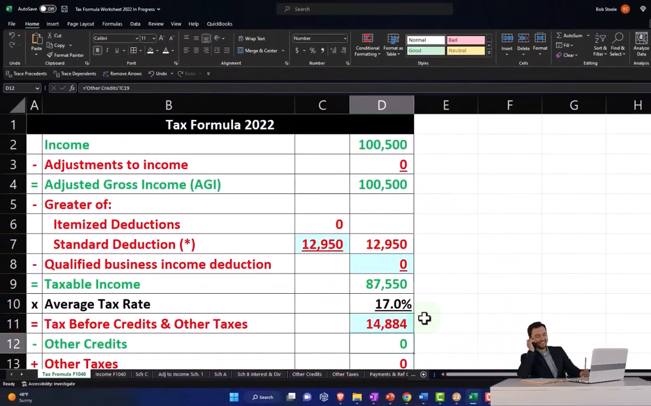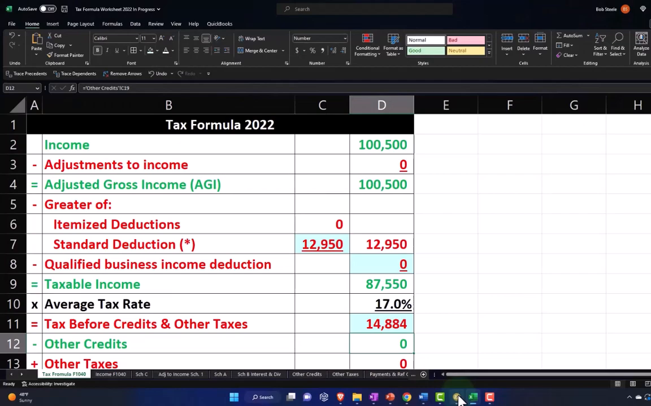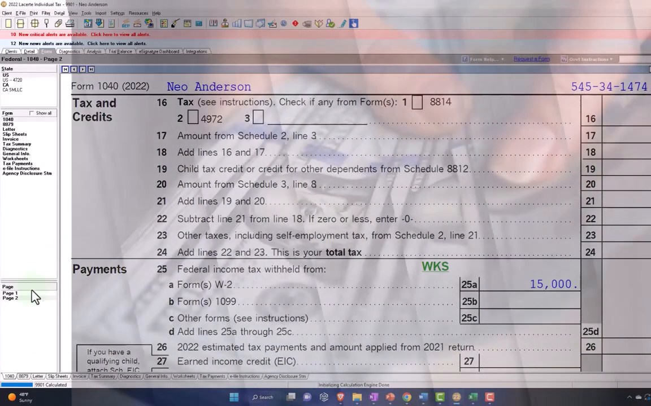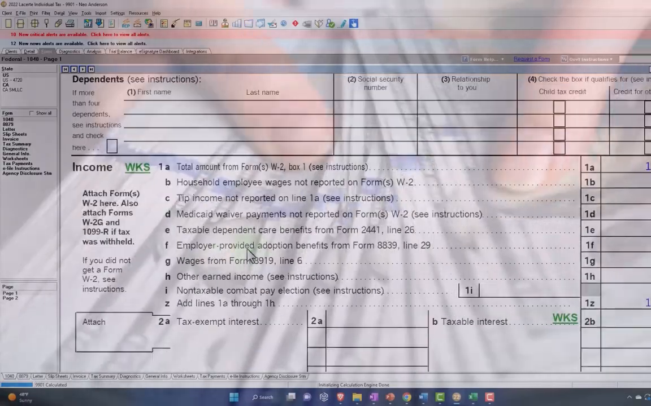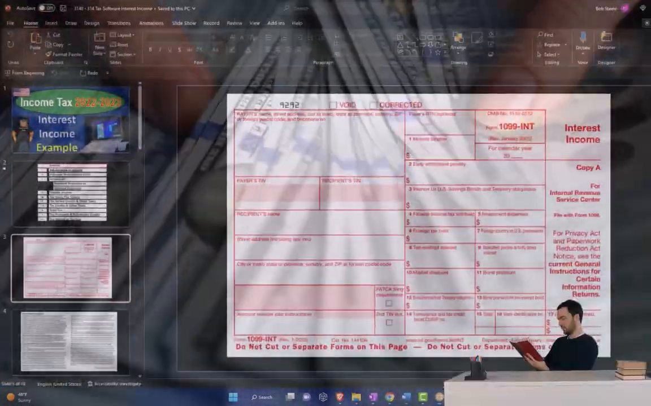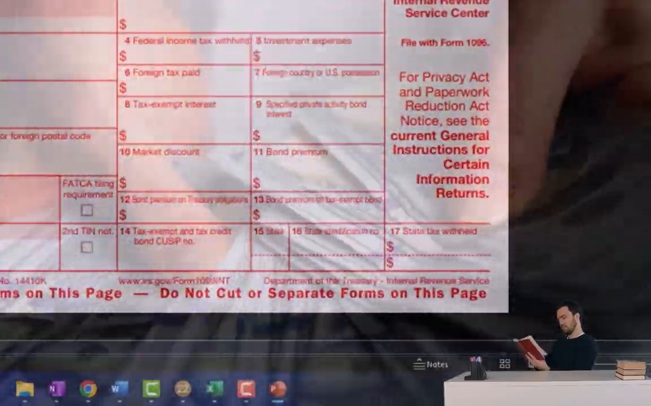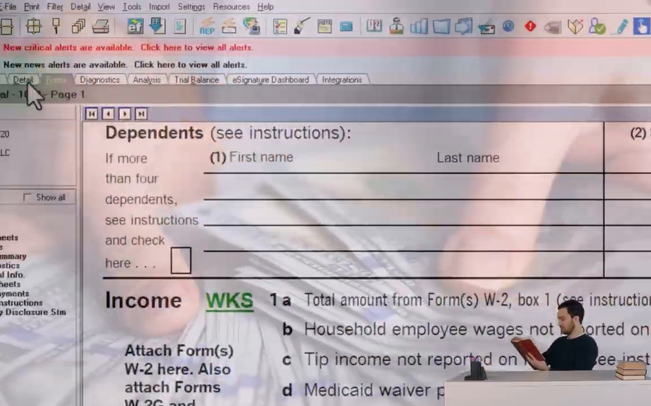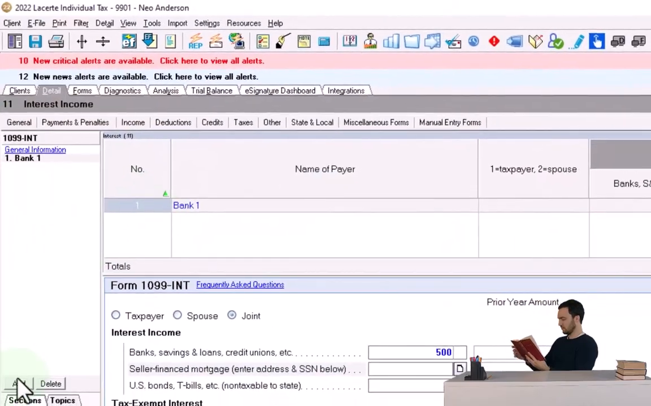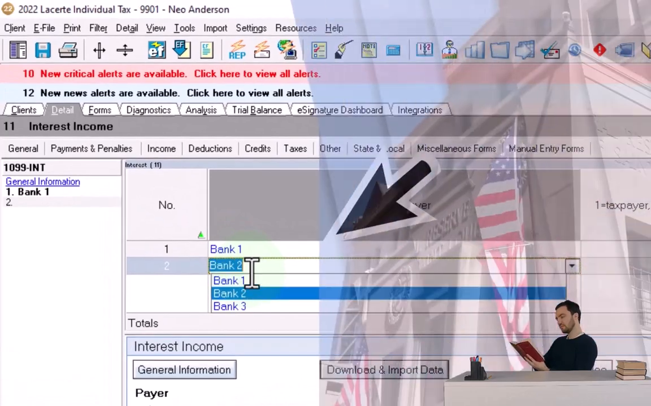14,884. Okay. Let's imagine we had a tax exempt income over here, back on page 1 on the interest, just to complicate things a bit. We'll say that would be in like box 8, where we have that tax exempt kind of thing. If I go back over, let's say that was from another financial institution. I'm just going to say bank 2, or it's got municipal bonds, we'll say.